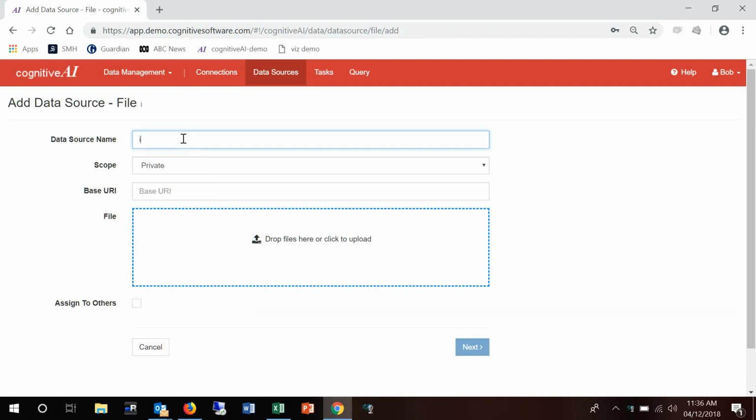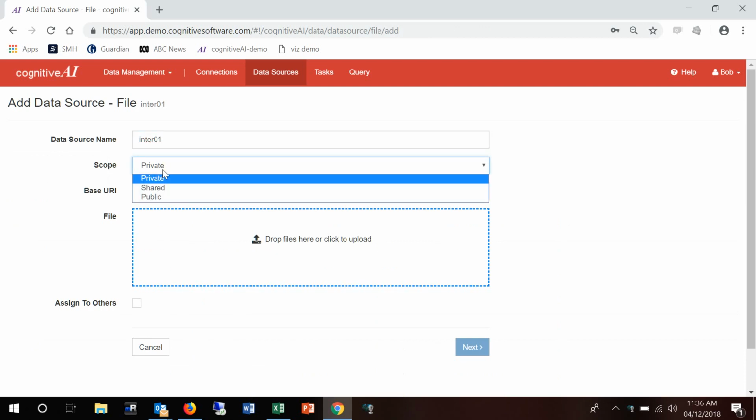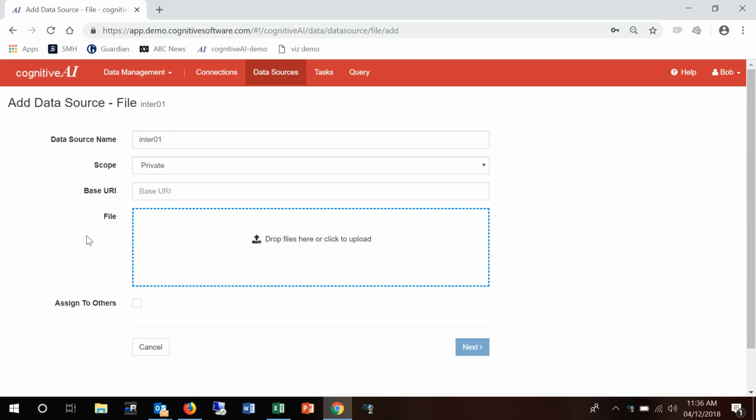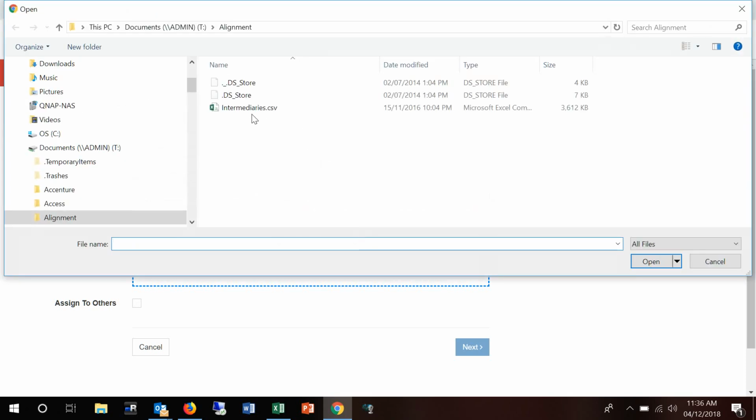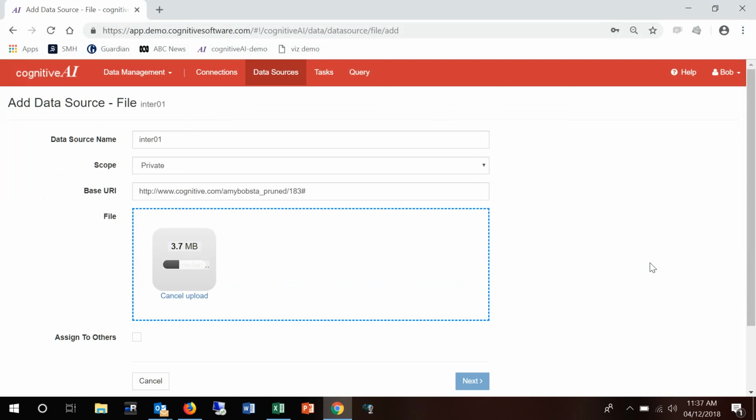So we get the opportunity to add a name to the data source, and we will choose it to be private rather than shared or public, and we also have to give it a base URI which needs to be unique. And having done that, we then click on here to upload a file, and I've chosen a CSV here.